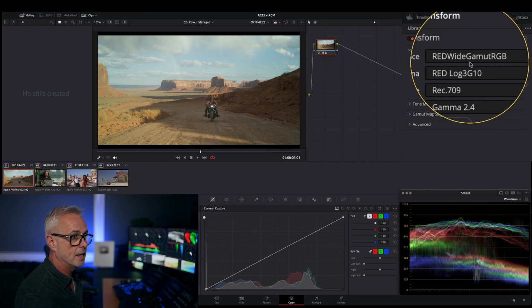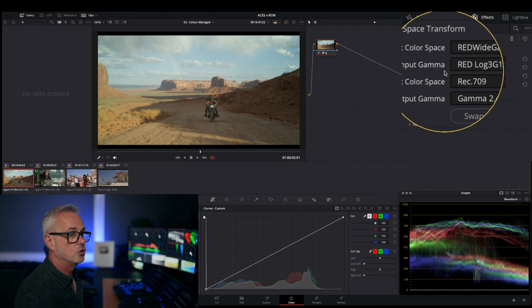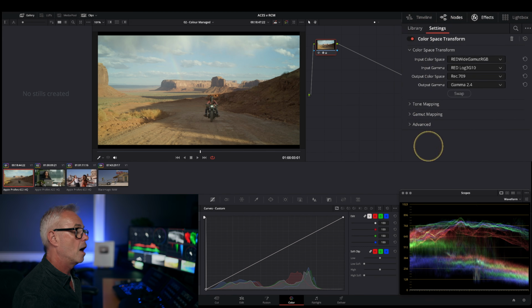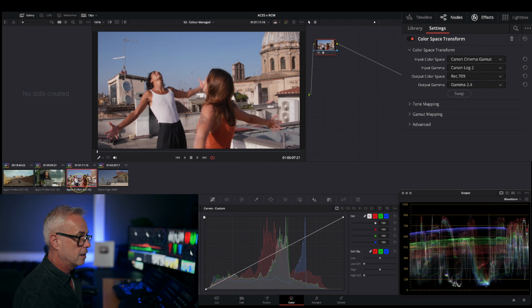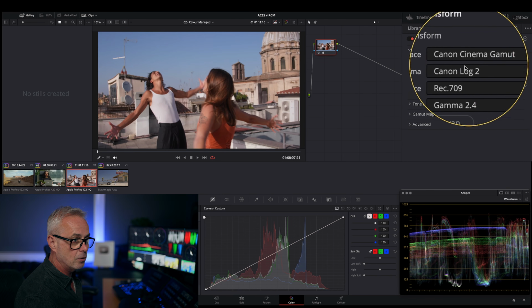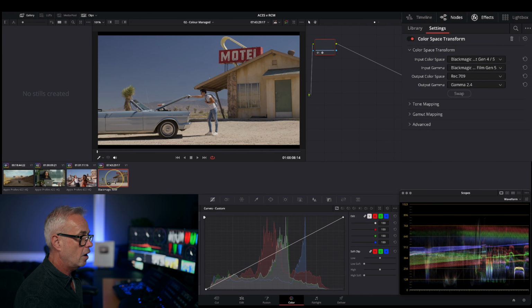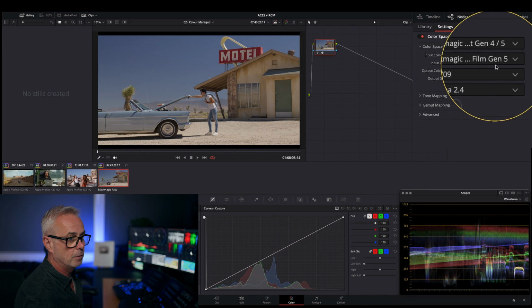So this one here is shot with Red, so it's using the Red Log3G10 profile. This one you've just seen me do is the Arri Log C. And this one here was shot on a Canon camera, so it's Canon Log 2. And the final one here is Blackmagic Raw, so this is shot Film Gen 5.